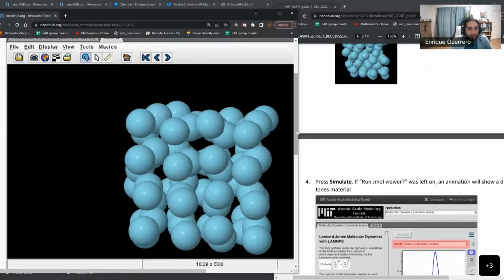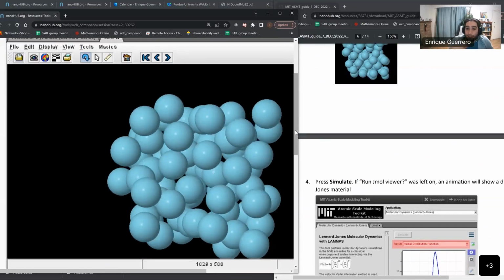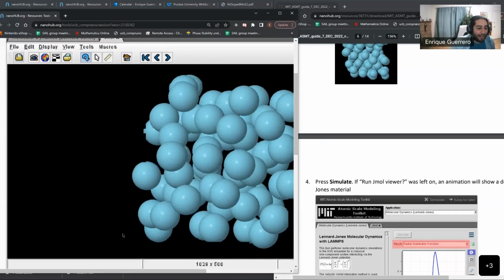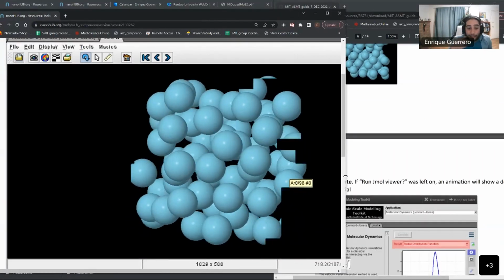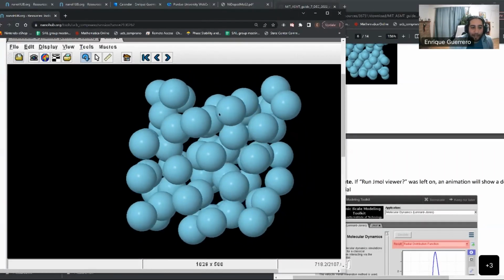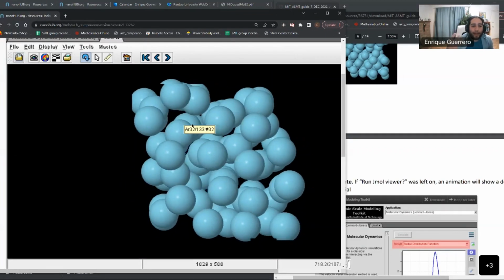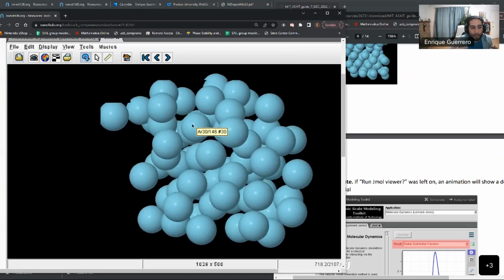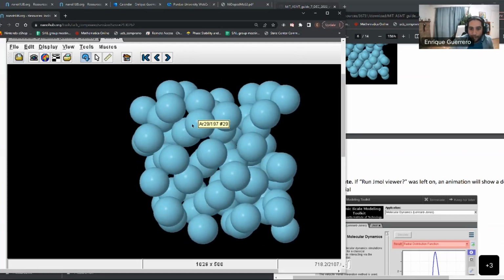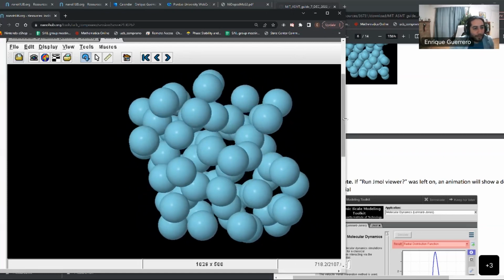Okay, and now we've got a nice little movie to go along with the description I just gave you. Great. Keep this picture in your mind, and maybe think about what kind of material this would be. It's not real, right? It's fictitious, but does this look like a solid, a liquid, or a gas?